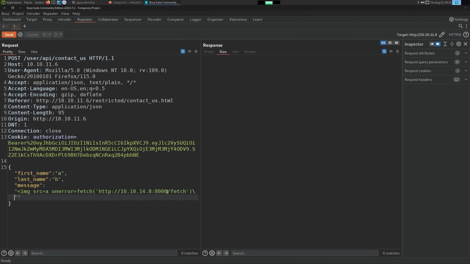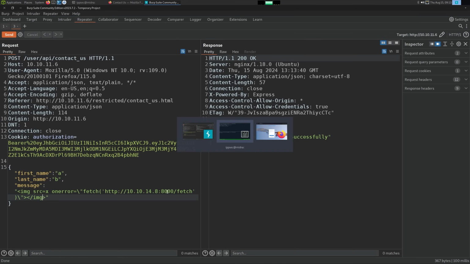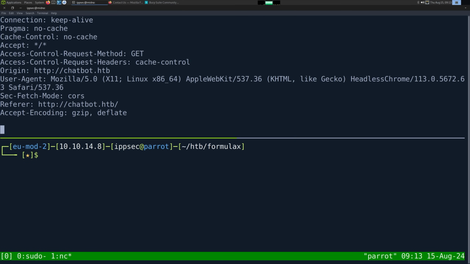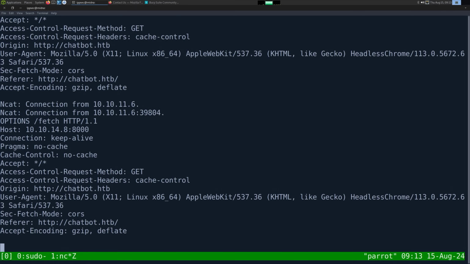That's good. I'm going to put this in quotes. I don't think I need to. And I'm escaping it because we're in JSON. And then we can do a /image and we'll send this. It says message sent successfully. And we are getting hits now on /fetch.